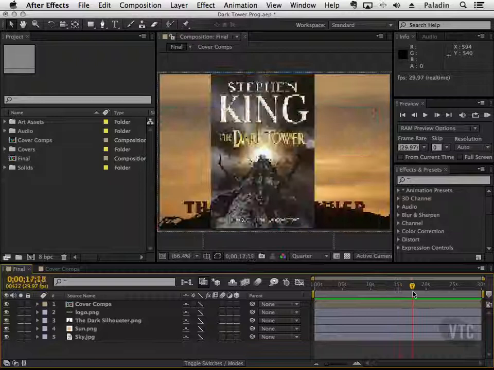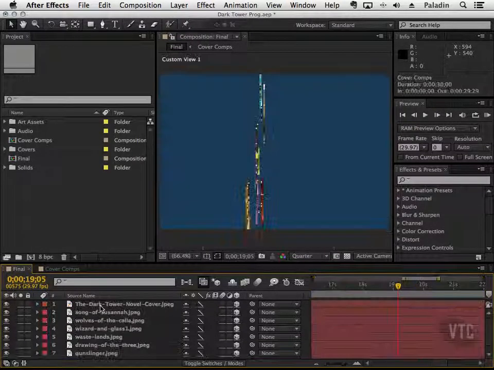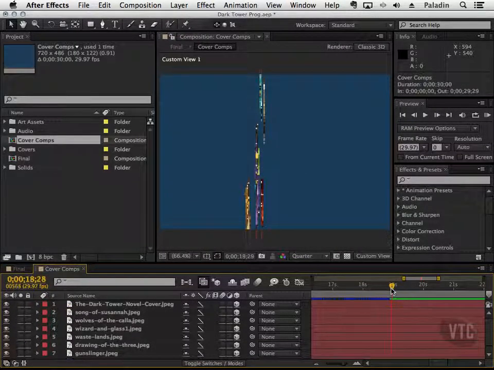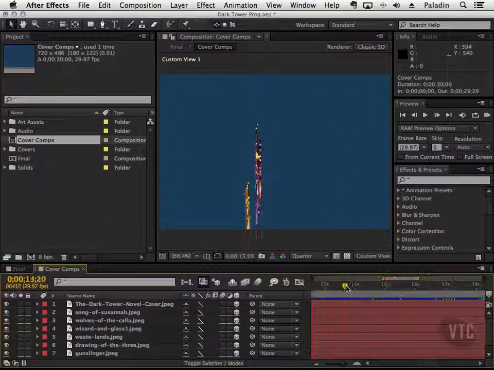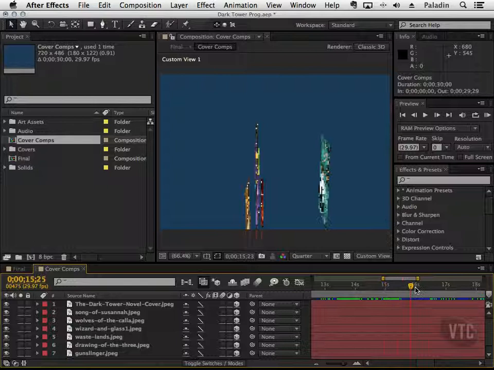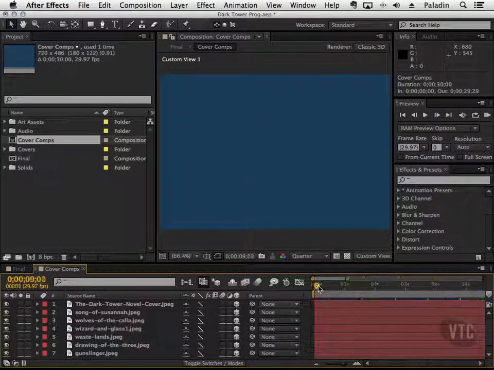I'll go back to the cover comps, and you'll see that I have the entire thing in a custom view, so I can make sure the covers are all lined up properly. Once again, this is very low resolution, so you can see I have my eye on the ball the whole time. All I did was go to a custom view.